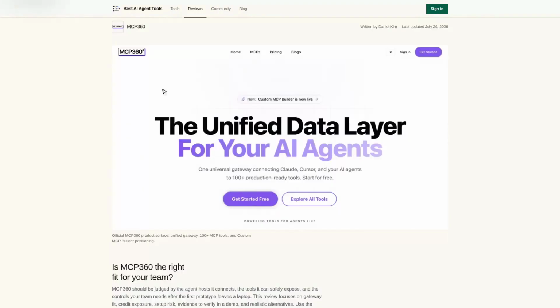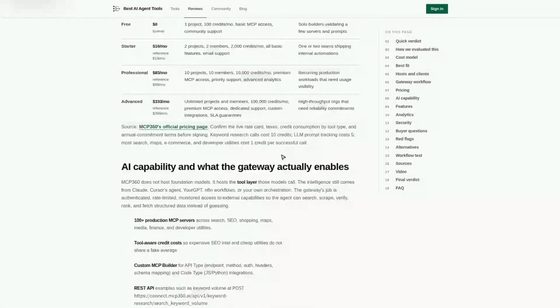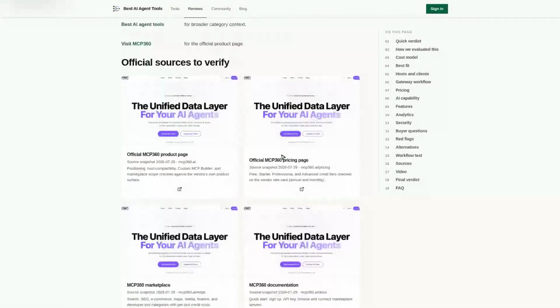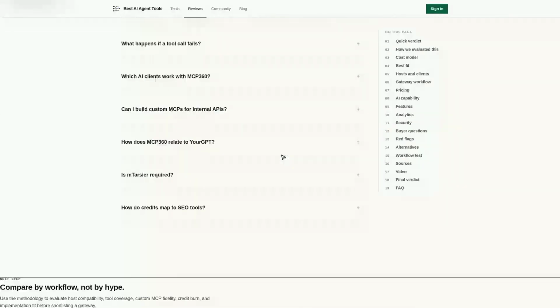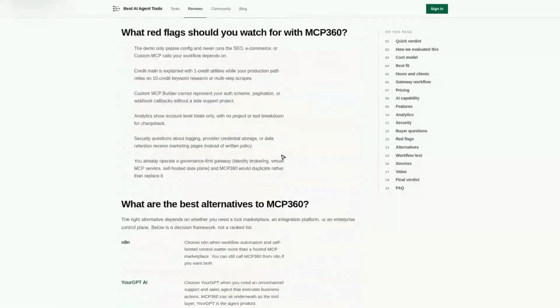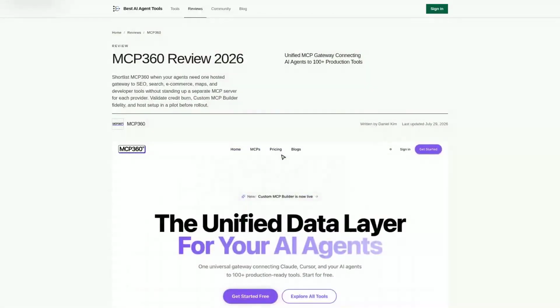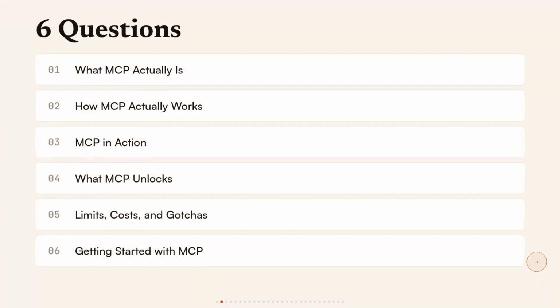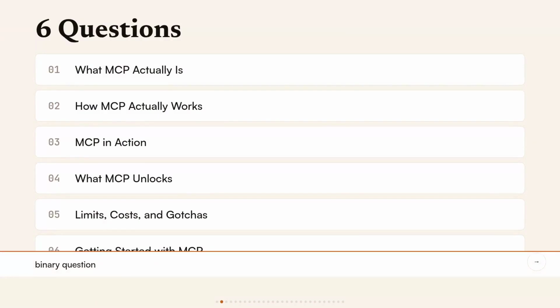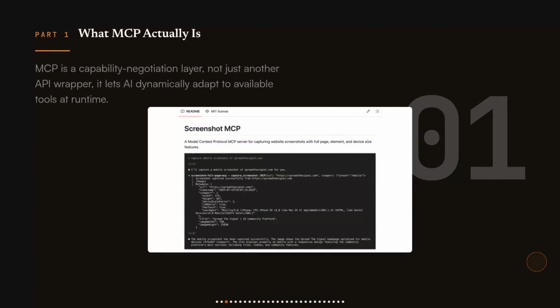You asked Claude about last week's traffic numbers, and it gave you a confident, completely made-up answer because it had no idea what your actual data looked like. MCP is the fix for that, and this video covers exactly what it is, how it works, and where it breaks. MCP is an open standard that connects AI to your real tools and data, not your training data, your actual stuff, and the confusion is whether it's just another API wrapper or something genuinely different.